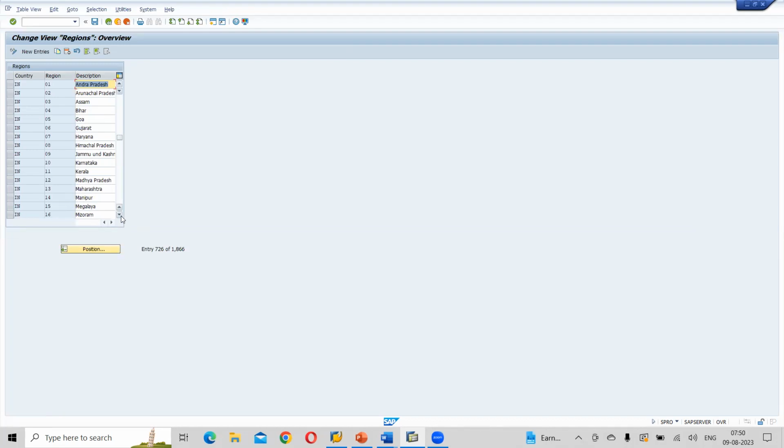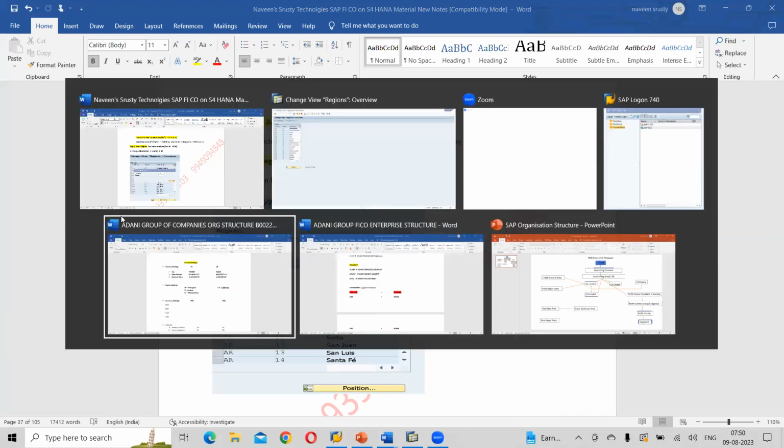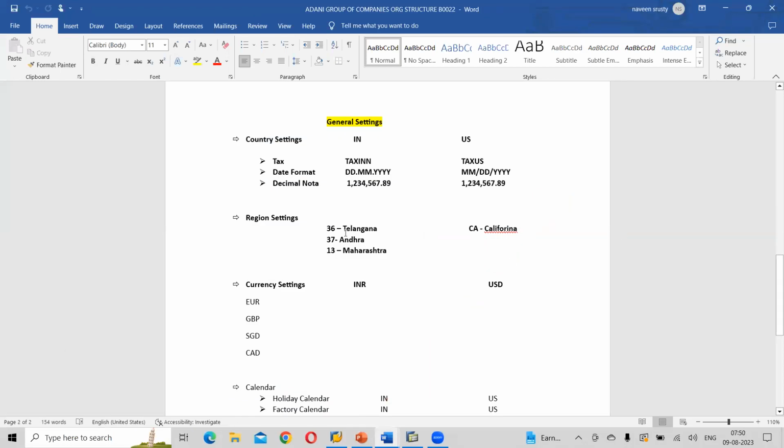What are the other things we have? For example, we have plants in Telangana, plants in Andhra, and plants in Maharashtra, that is Mumbai. And one plant we have in California, that is in the US. Here we can see these are the standard SAP region codes. As per that, the GST and tax procedure taxes will be there as per this.